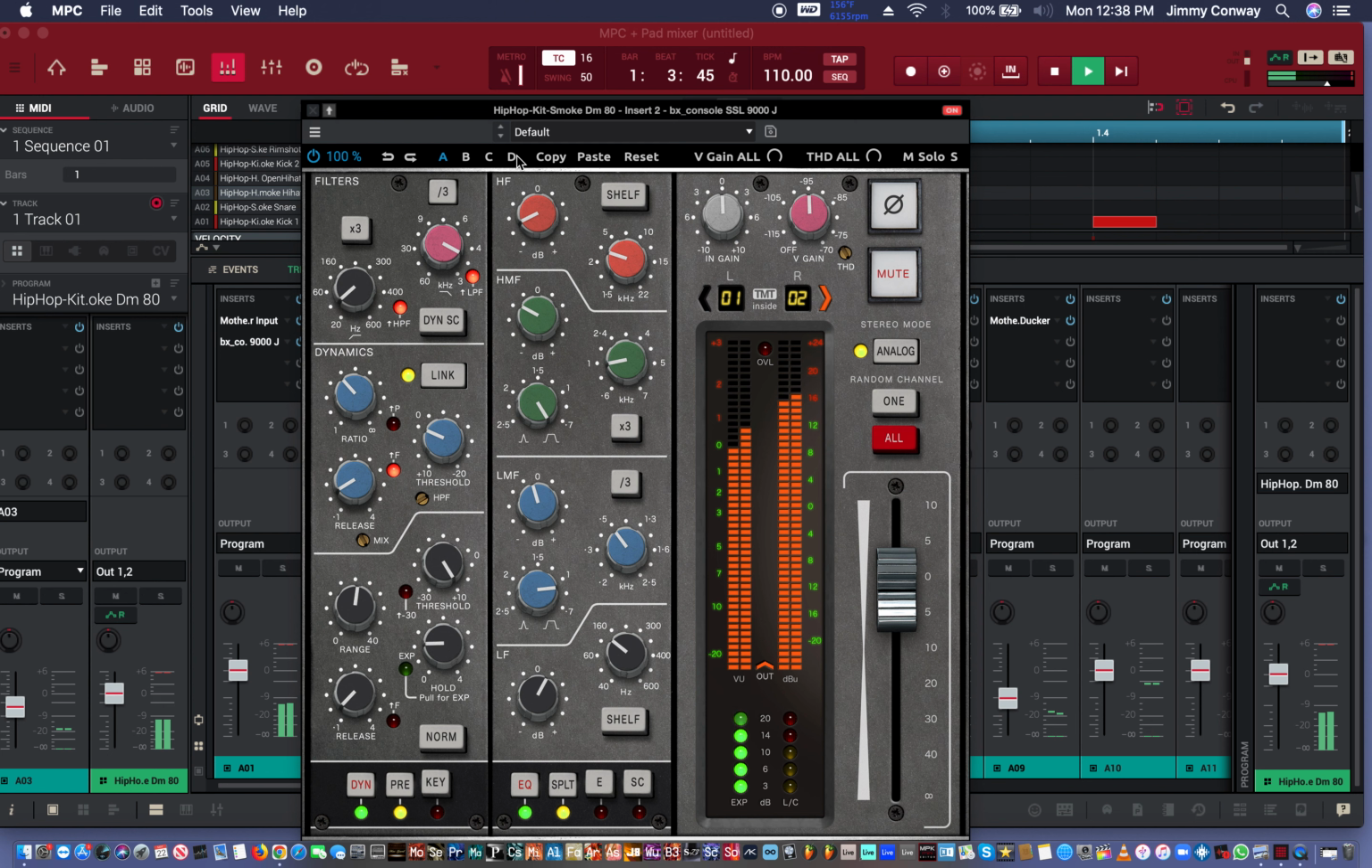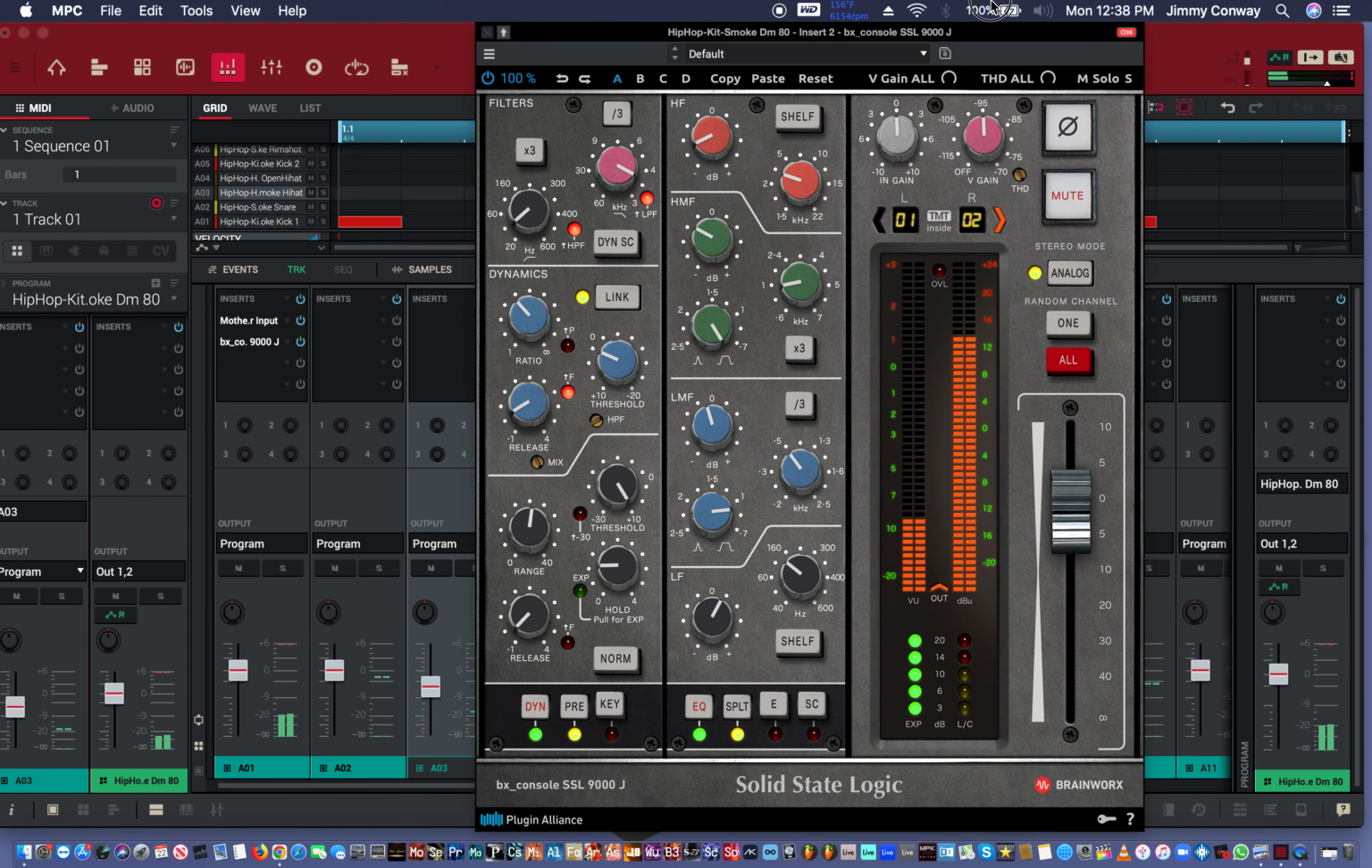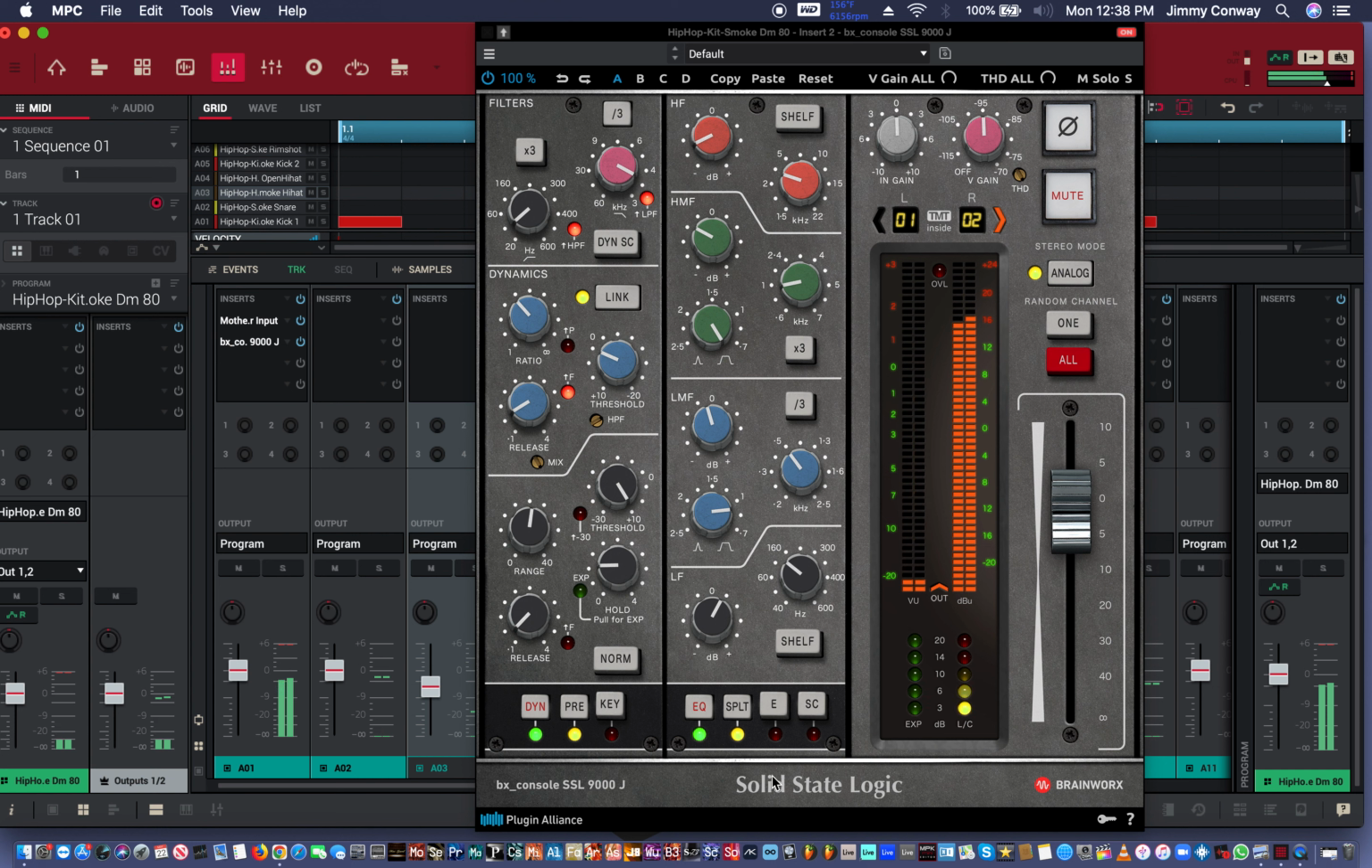We went from this to this. Keeping our signal healthy. There's no overload over here. There's no overload on the channel or the master bus, or I should say the program channel. Let's check them. And the main output is good too.